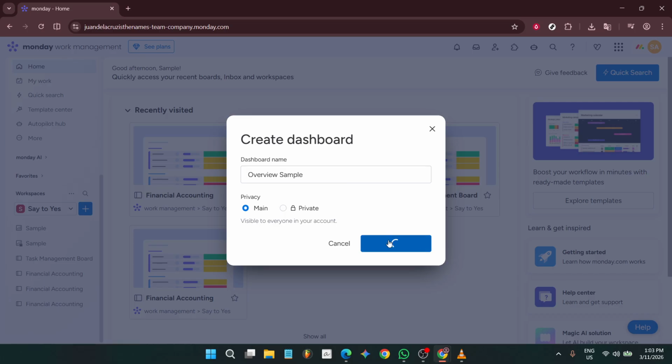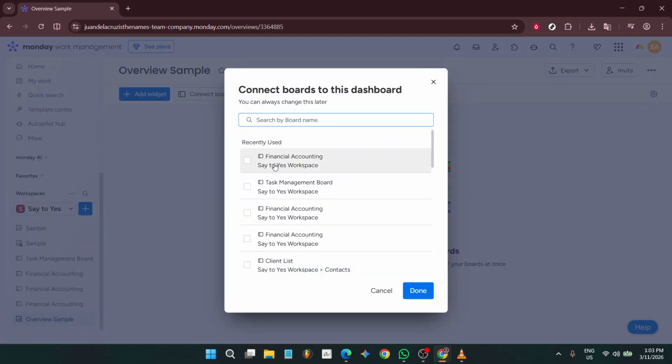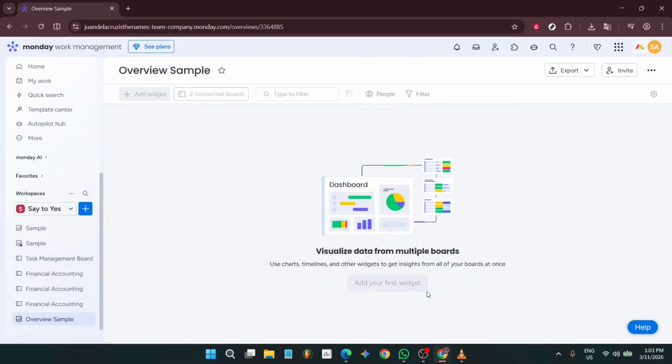To start pulling in data, click Connect Boards. This opens a panel where you'll choose which boards to include. Select the project boards you want to monitor here. You can add more than one, so pick all relevant boards: marketing, product, operations, or any others that you need to track together. When you're finished selecting, click Done. Your dashboard is now connected to those boards and ready for widgets.